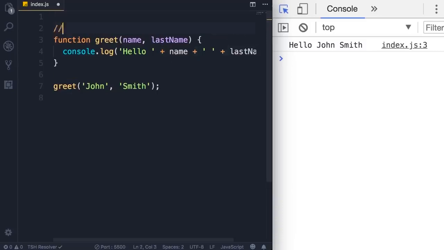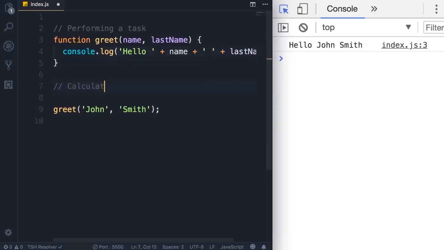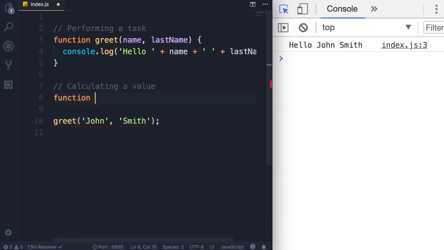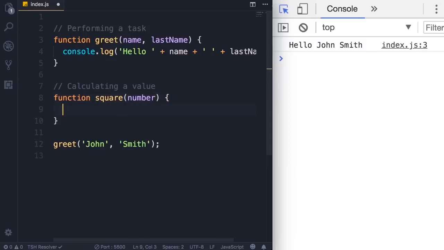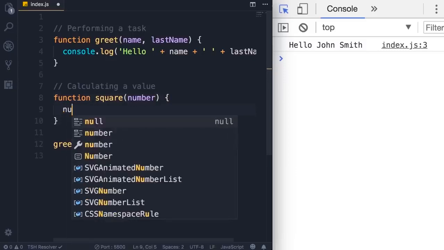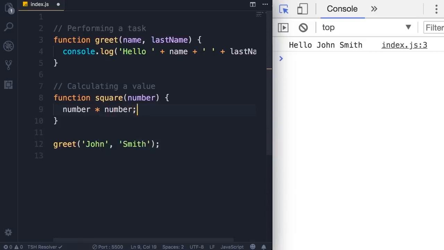So this function we have here is performing a task. Its task is to display something on the console. But sometimes our functions might calculate something. So here is an example of a function that calculates a value. So again, function. Let's call this function square. This function should take a parameter. Let's call that number. Now we need to calculate the square of that number. That is number times number. Just basic math, right?